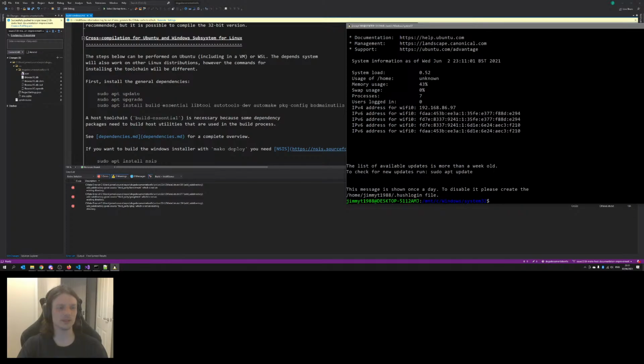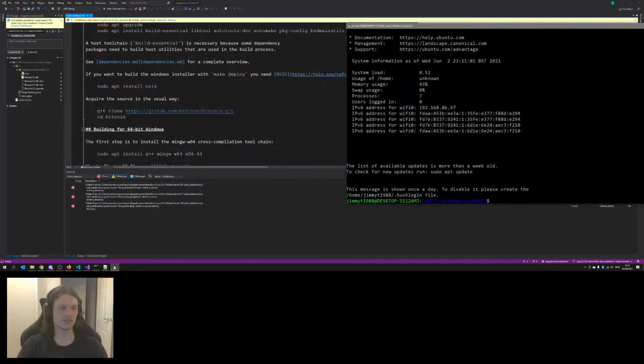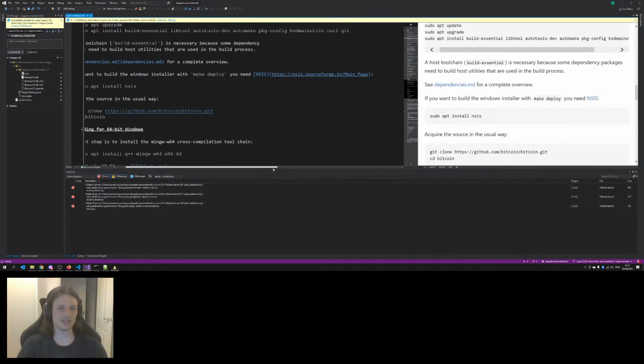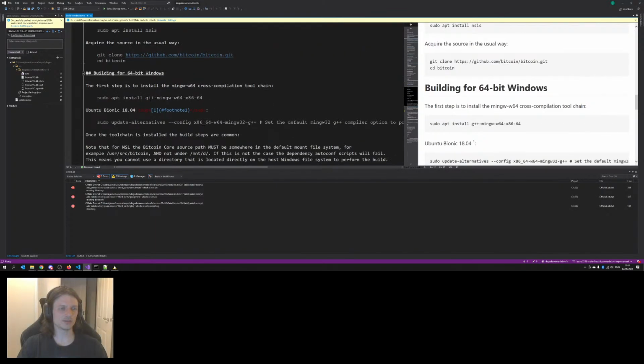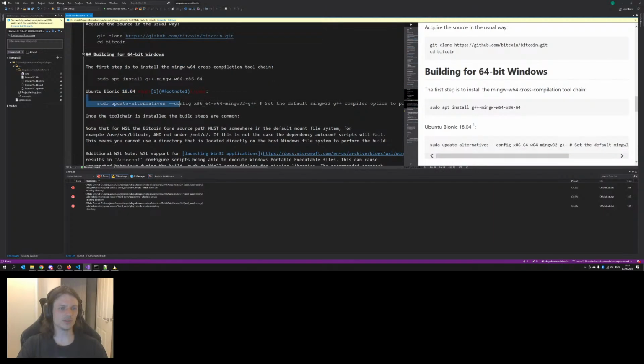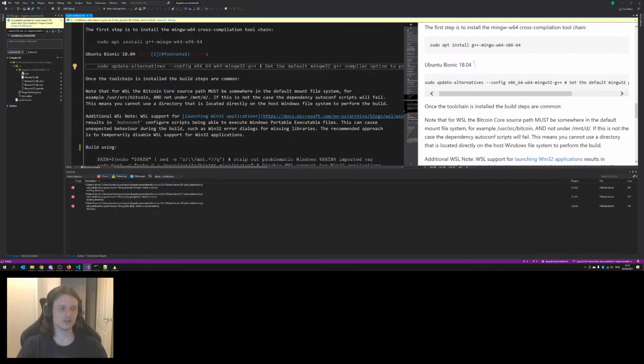First, install the general dependencies. Done that. Host toolchain build essentials necessary. Yeah, it's just explaining that. If you want to build a Windows install, then with make deploy you need that, which I've got. Acquire the source in the usual way. Building for 64-bit Windows, the first step is to install mingw. I've got that. Ubuntu, sudo alternatives. Yep, got that. So once it's installed, the build steps are common.